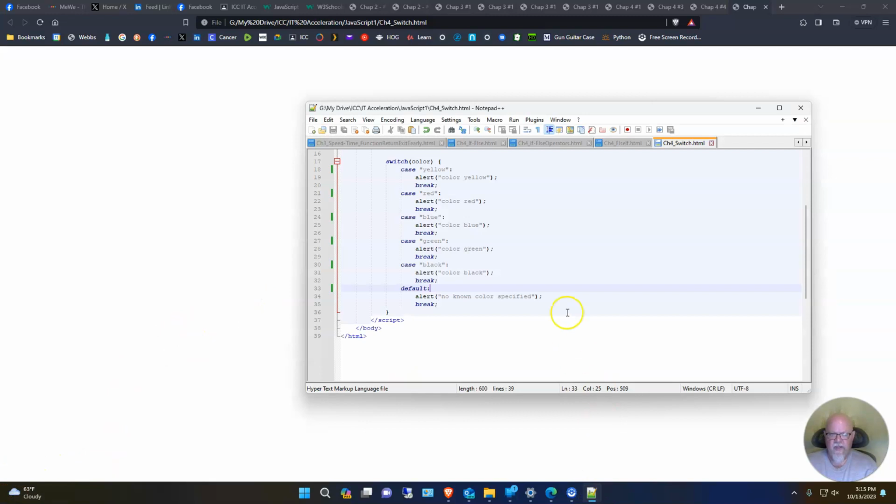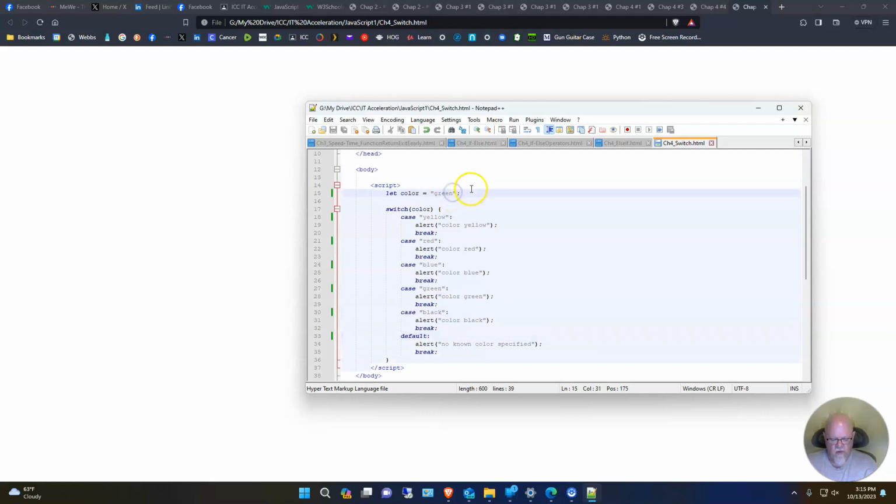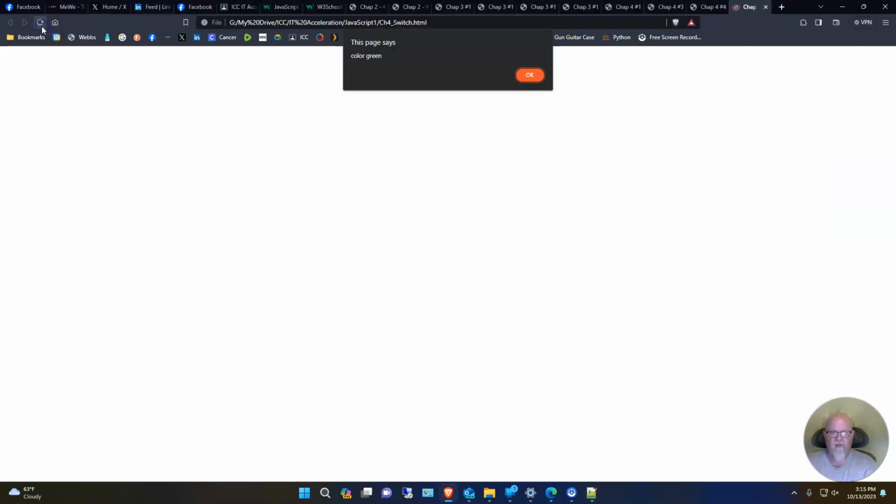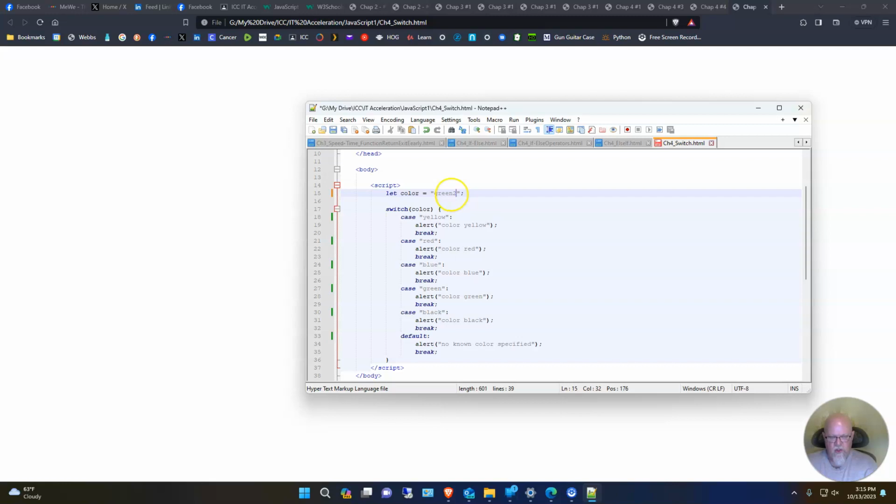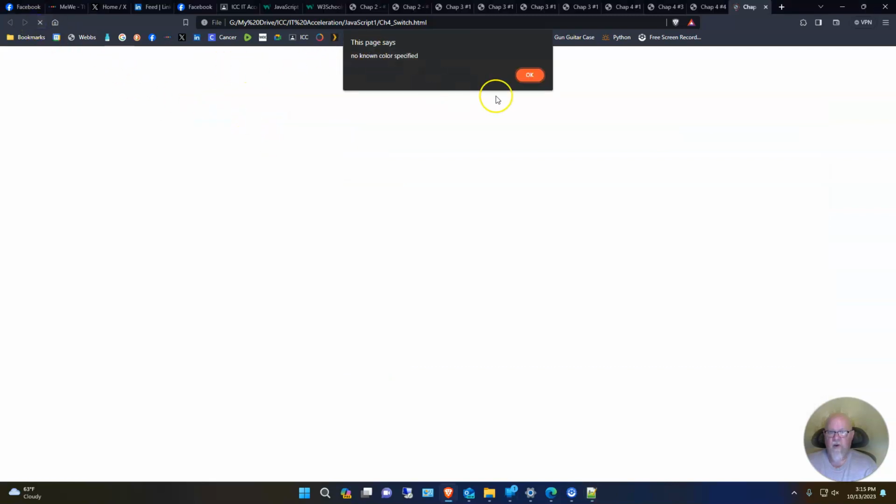Okay, I realized what I did: after a case statement, we have to use a colon, not a semicolon. So when we have an executable line, we always have the ending of a semicolon. But for switch statements, we always make sure we have a colon. So in this case, I've got switch color, case yellow, alert yellow, and so on and so forth. This one here, I want to change to green. So let's run it real quick. If I run this, it says color green. But I want to come in here and change that to green 2. So we'll basically go to the default. And now when I run it, it says no known color specified.